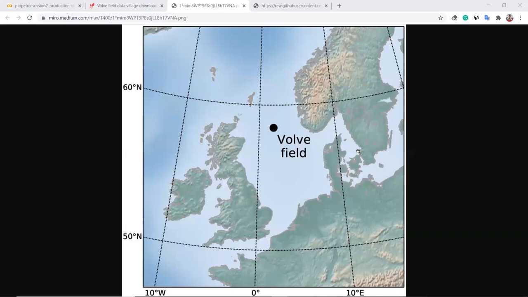Here, if you see on my screen, this is one of the fields in the North Sea. And what is so special about this field is that in 2019, I suppose, the company Equinor, a Norwegian oil company, disclosed their data for public. So you can access this data for your study, your research, or your thesis on the website. So this is the Volve field. It is located quite 500 kilometers from the Norwegian continental shelf or the NCS in the North Sea.